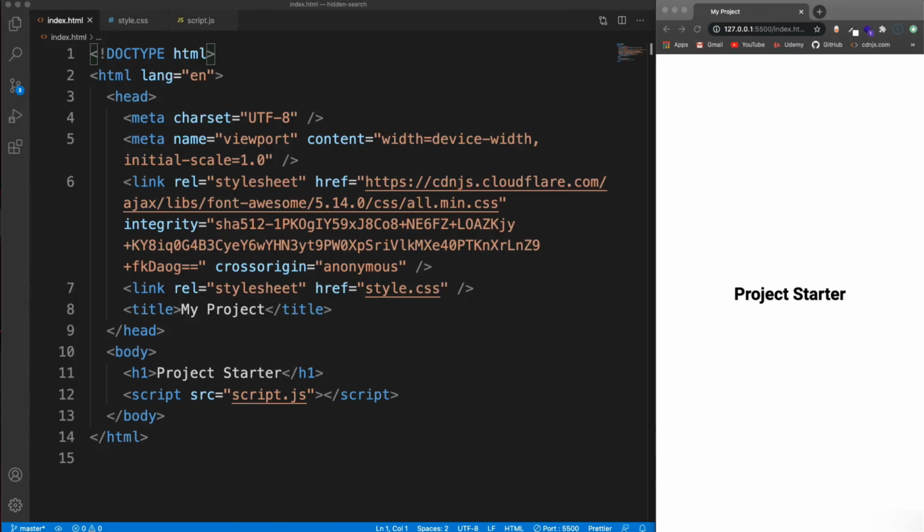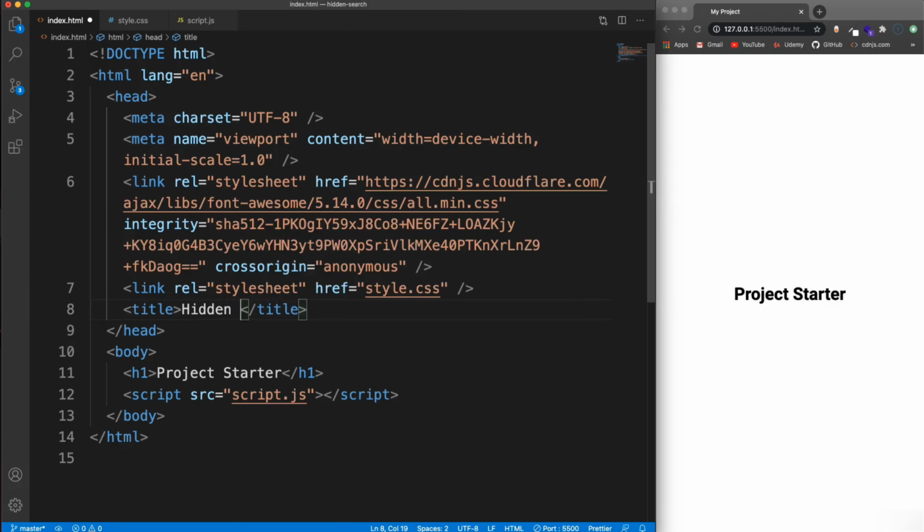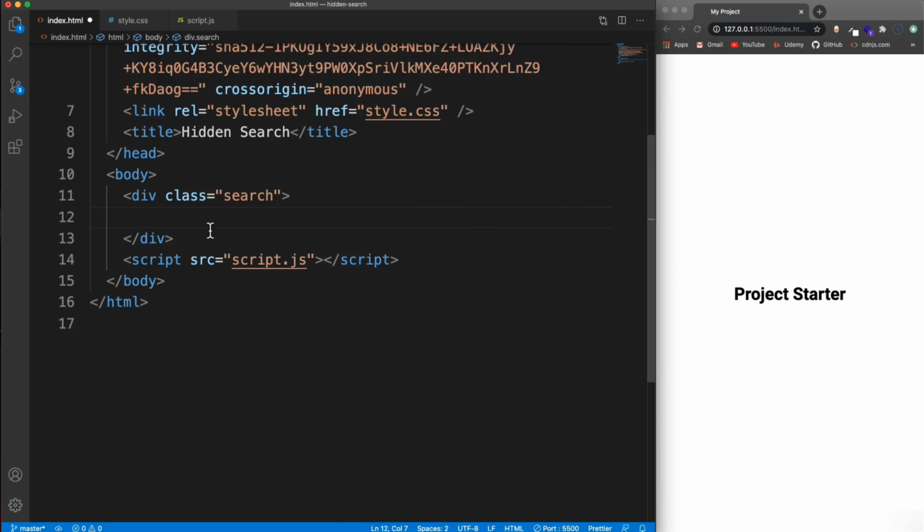All right, we're going to get started on our hidden search form. So in our HTML here, I have my project starter. You can also see I have the Font Awesome link here because we're going to be using the search icon for the button. So let's change this to hidden search. And then down here in the body, let's create a div with the class of search. And this div is going to wrap both the input and the button. That's really all we have.